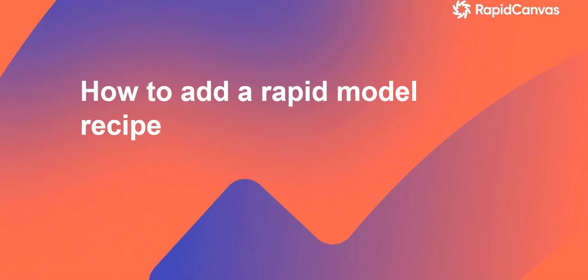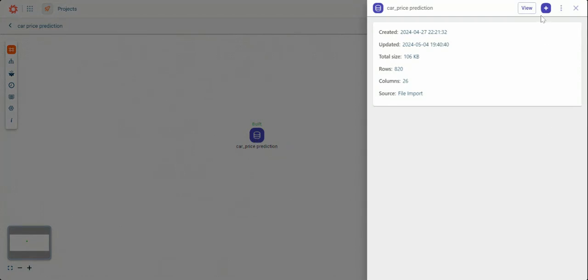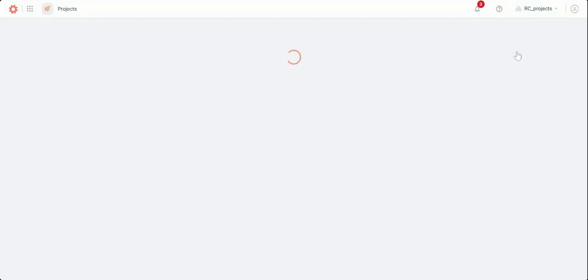In this video, we'll navigate you through the process of building simple machine learning models using the Rapid Model Recipe type. Follow along as we navigate through the process. To begin, click the dataset block representing the regression problem type on the canvas to open the side panel. Next, click the plus icon and select the Rapid Model Recipe. This will take you to the Rapid Model Recipe screen.